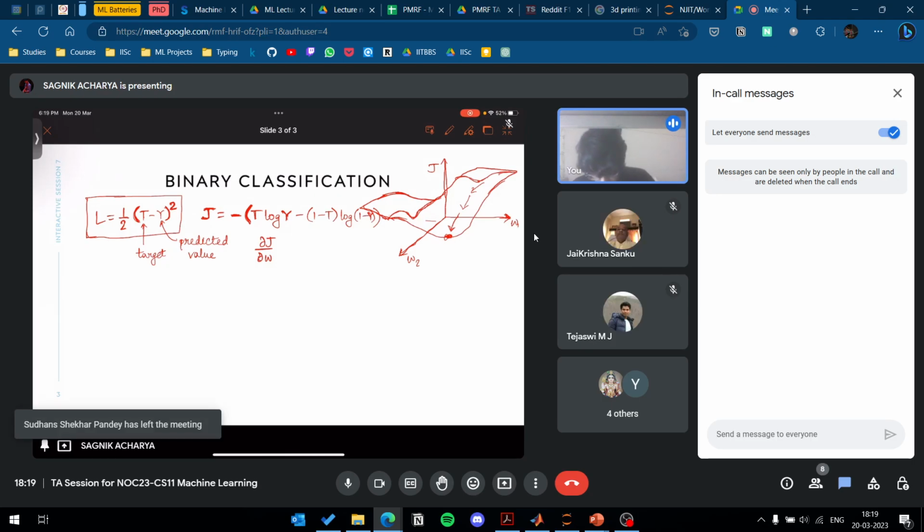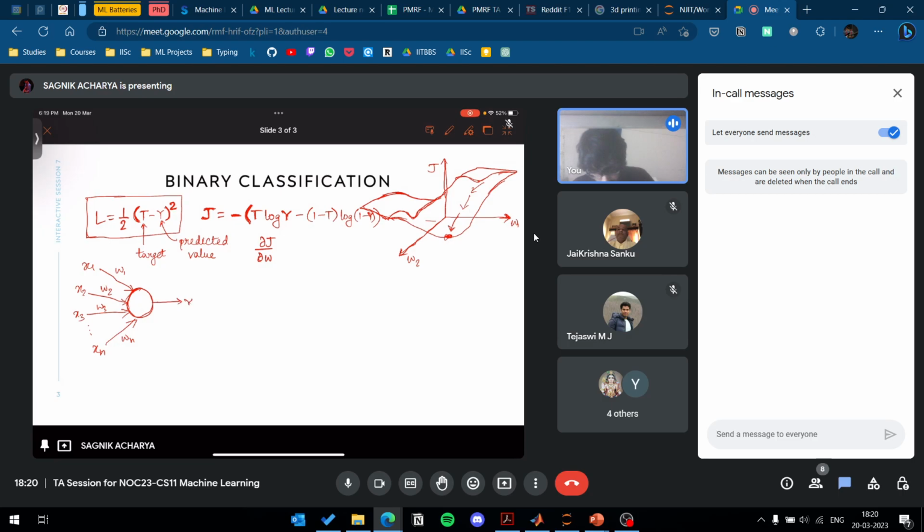So what I have is my binary classifier unit, and I have all of these inputs coming in. There can be any number of inputs, so x1, x2, x3, all the way till xn, say. So I have n inputs, I have n weights, and here I will get my y.